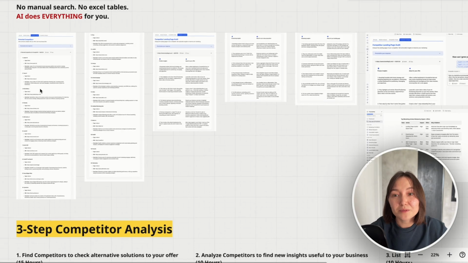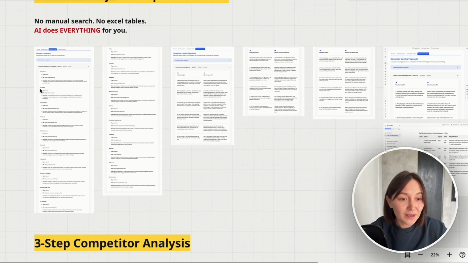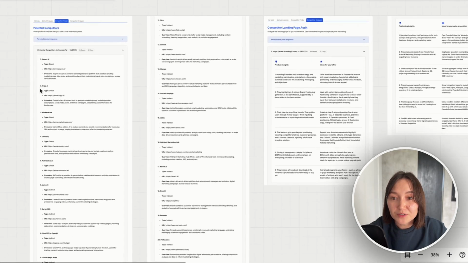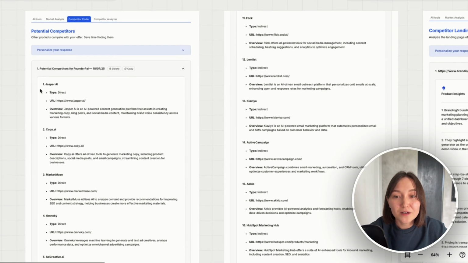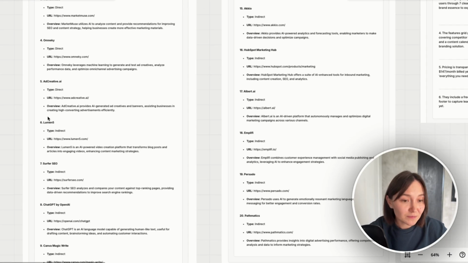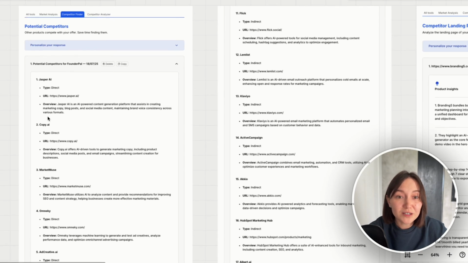So here is an example of a report that I got for AI marketing platform FounderPal. First of all, it found my competitors. There are 20 of them, but I could find even more if I needed. I'll show you later in the tool itself.